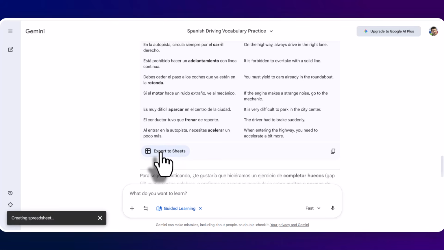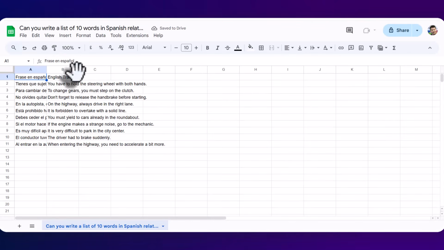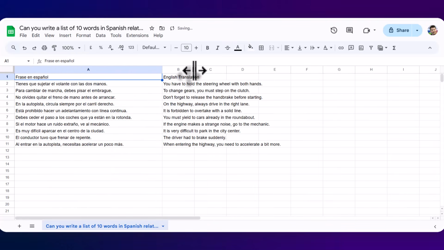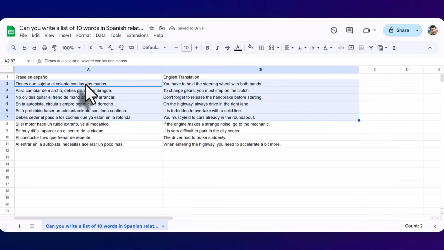I'm going to click on export to Google Sheets just like I did earlier, and now I can open the Google Sheet, and of course we can do exactly the same now with these sentences, and we could put them into Wordwall or into Quizlet. I'm going to copy these and I'm going to set up another activity in Wordwall, a different one. So I'm going to copy those.